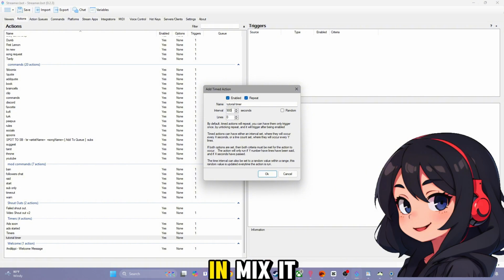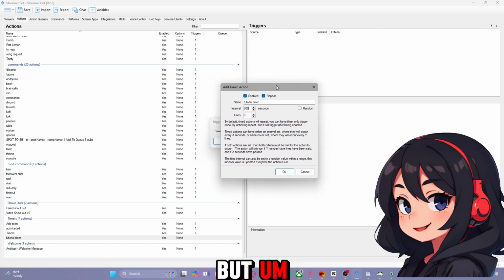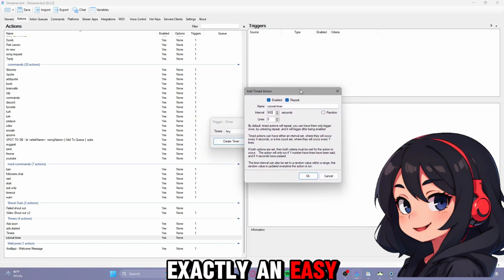There's a way to do this in Mixitup.bot as well, and that's one of the things that I really liked about Mixitup.bot. But there isn't exactly an easy way to do that in here until I figured this out.